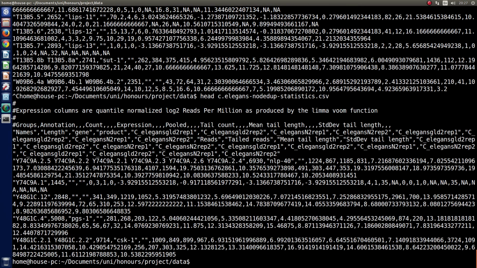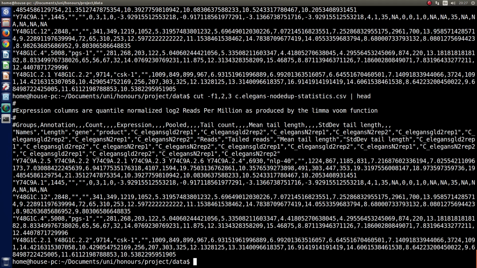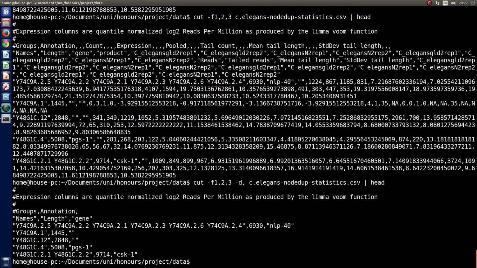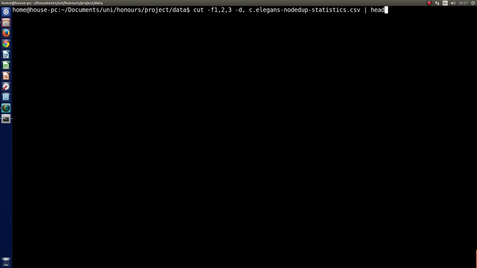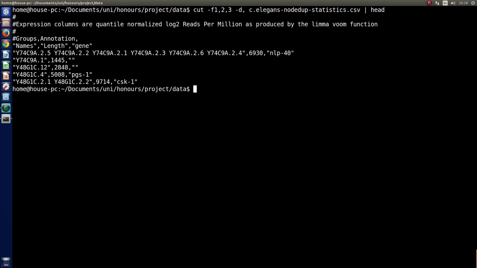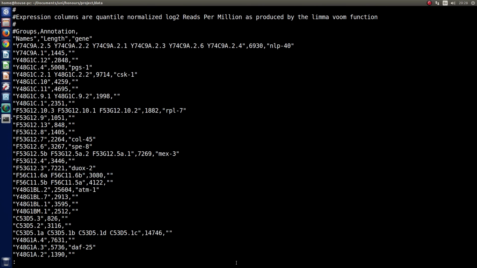Well, it's not very meaningful information, but if you know what it is, you could cut fields 1, 2 and 3, for example, and you give it this file, C elegans, and you can pipe it to head as well. You just have to tell it it's delimited by comma, right? Let me just clear the screen, repeat, and you can see you just get this. Maybe head is a bad way, so I'll just do less, and it just gives you this first, second.